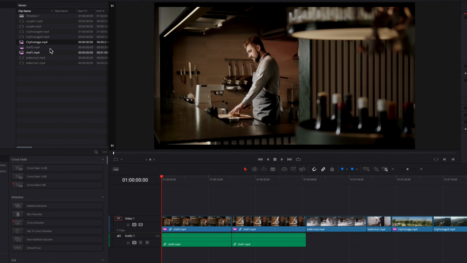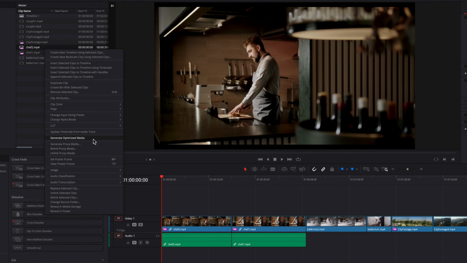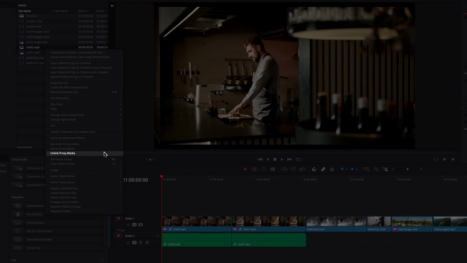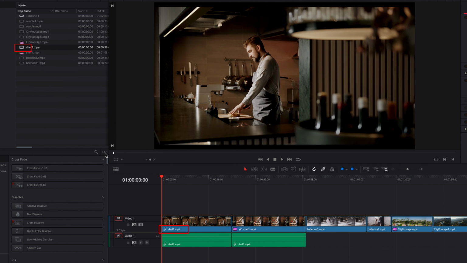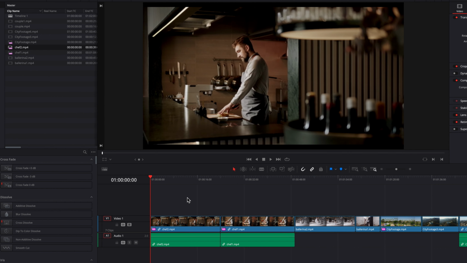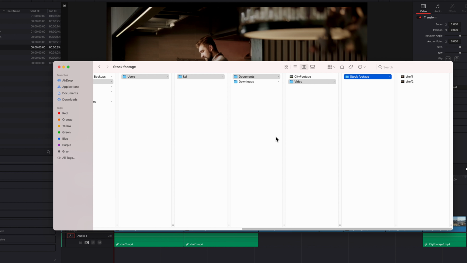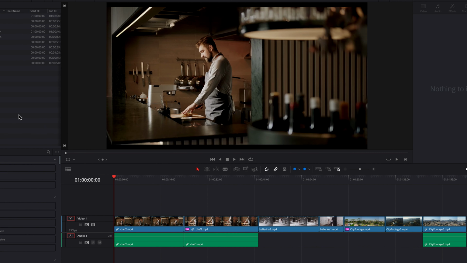What if you just want to do that to only one clip? Well, you can come to that particular clip in the media pool, right click, and then in the menu select unlink proxy media. Now what that will do is only revert this clip back to the original. Or what you can do is go back to the folder on your local machine and then simply delete this proxy. And now if you were to go back to the timeline, you will see that it also automatically reverts back to the original.